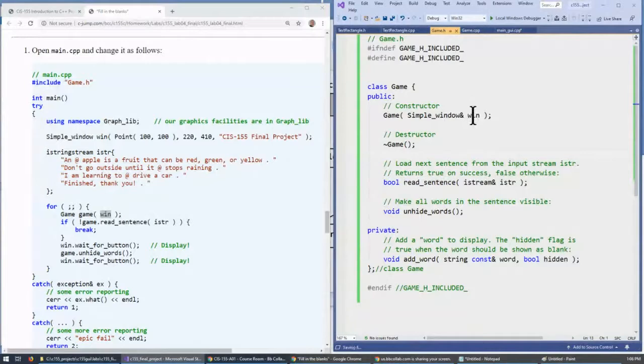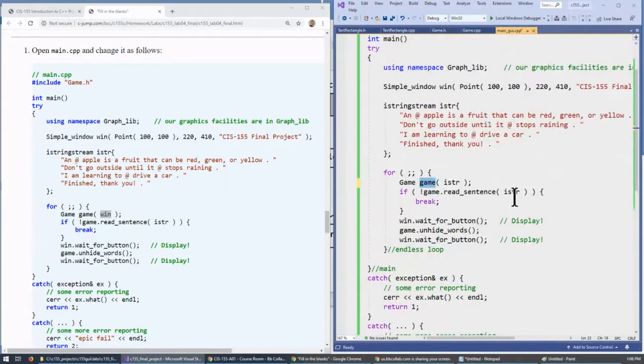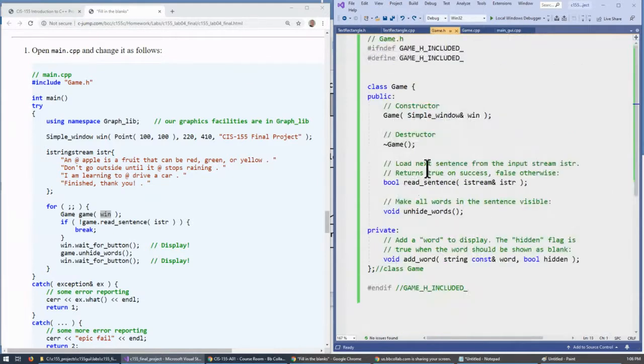Oh, actually, no, I apologize. It's the read sentence. Wait a minute. Read sentence. No, sorry. It's all okay. Yeah, we have the window and we have the ISTR. I apologize for this. I was looking at the header file, and for some reason I was thinking that I'm looking at the constructor over here. So no changes, everything's okay.